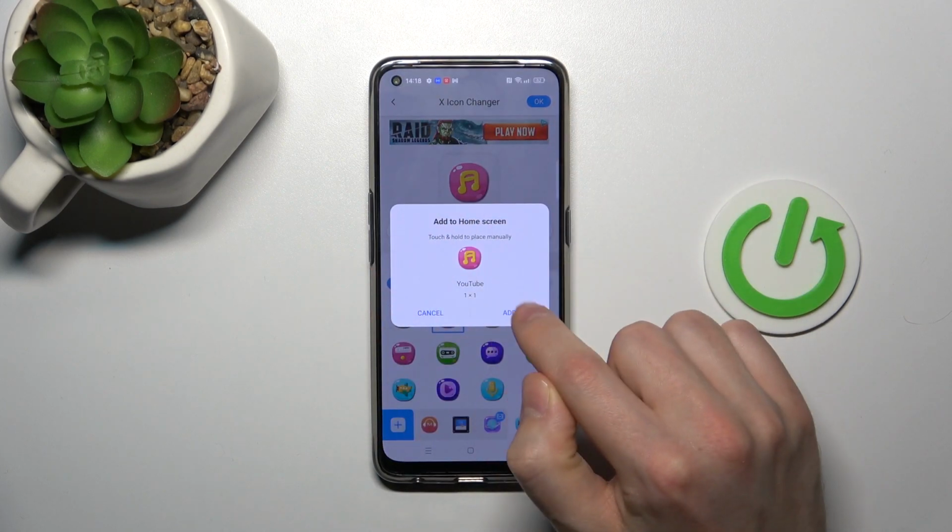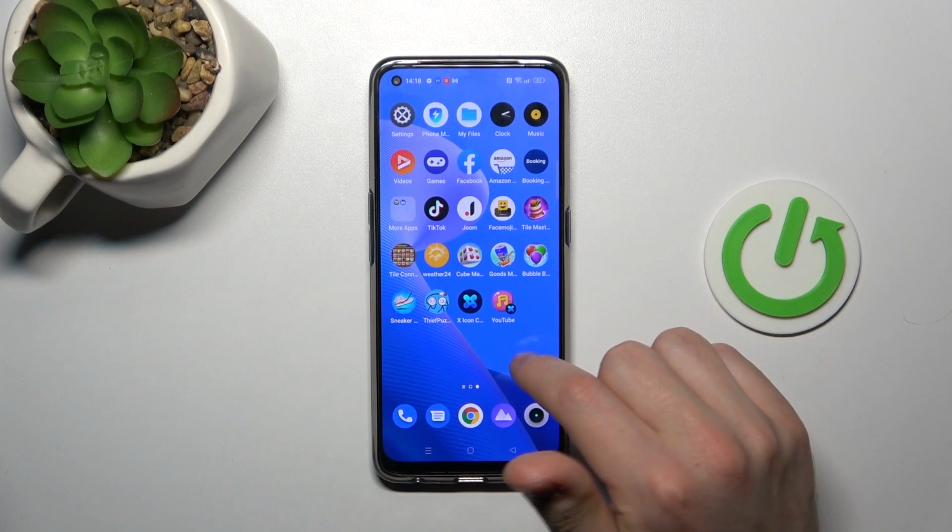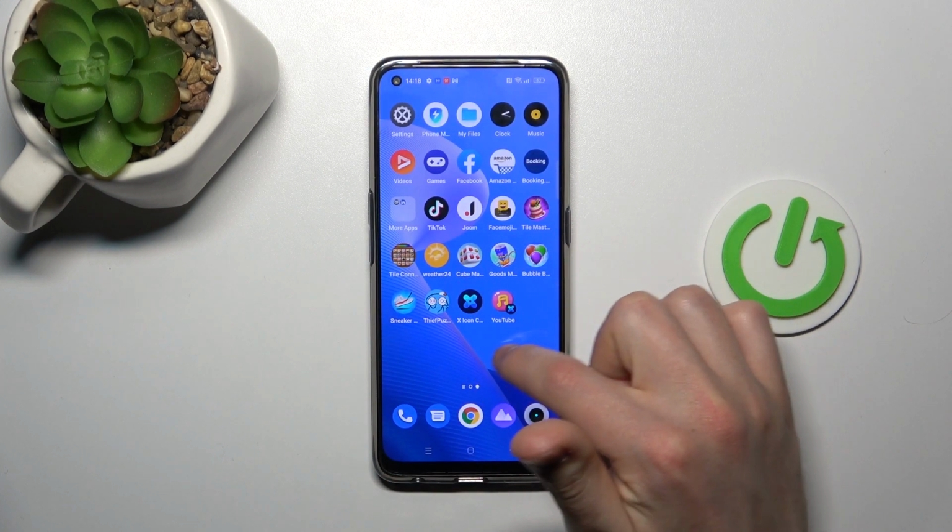Okay, now tap add to home screen. We got a success message, go to our home screen, and here we got our new YouTube icon.